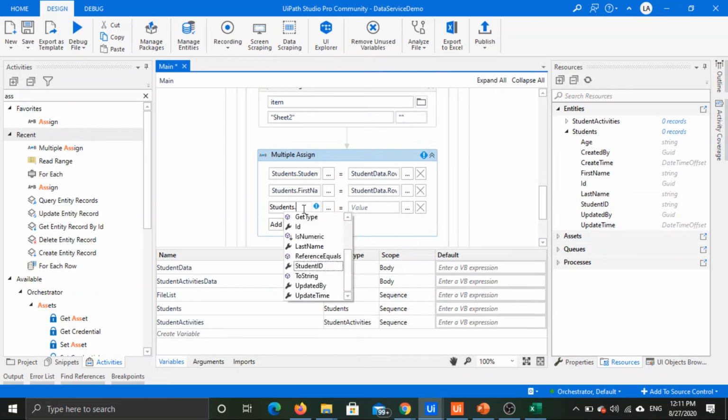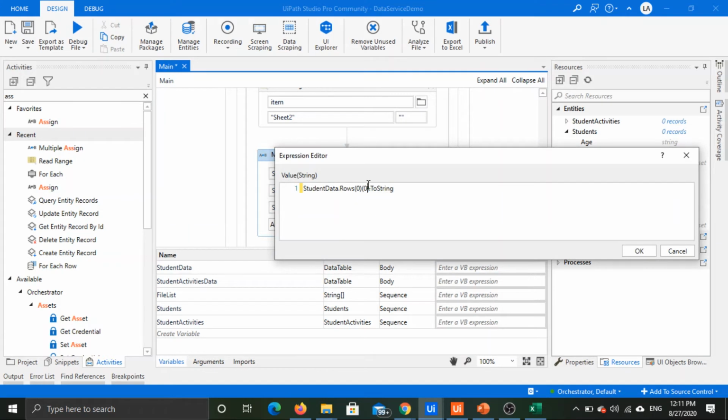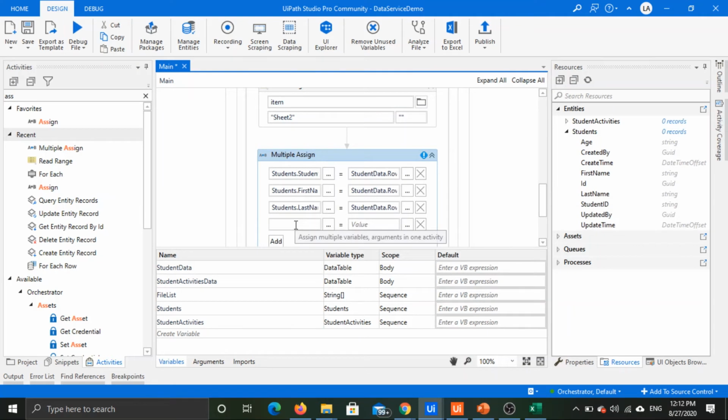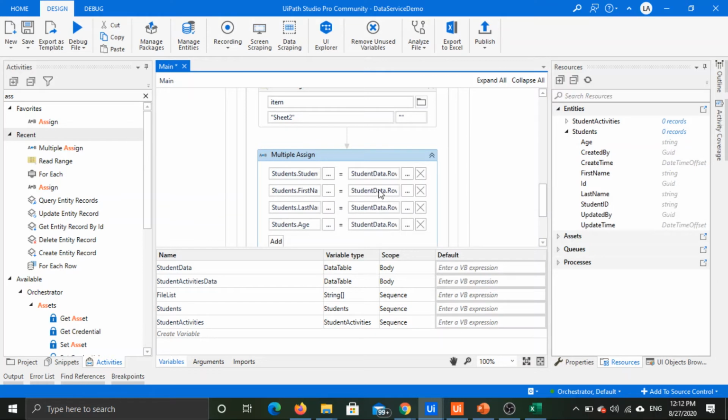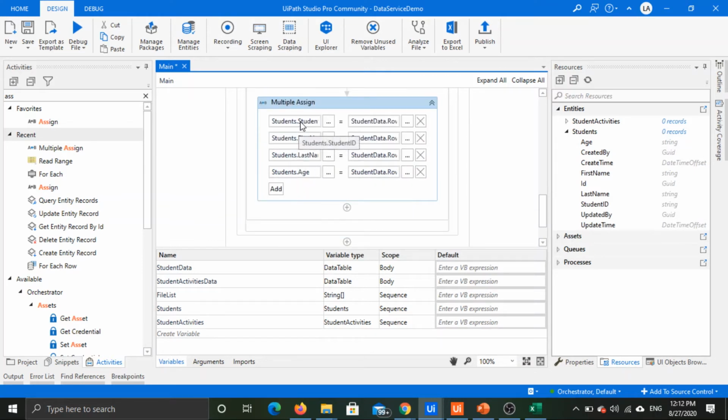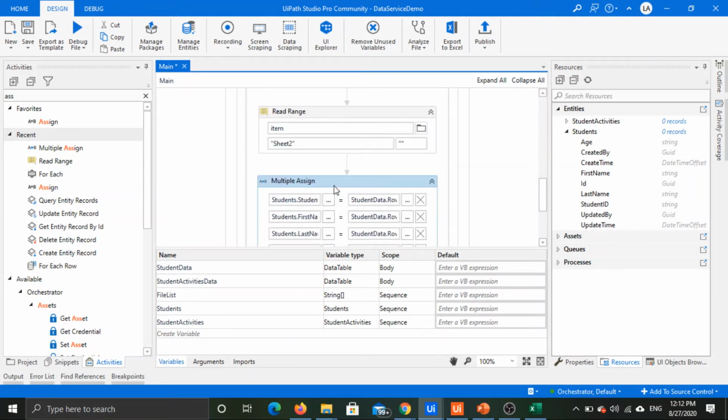And I'll be doing the same thing again for the next set of columns. Students dot last name, which is the second, and the last column students dot age. And you can also see the data type over here, it specifies as string. And over here is the third index. So I have assigned the values to the four properties that I need to assign the values that I have.